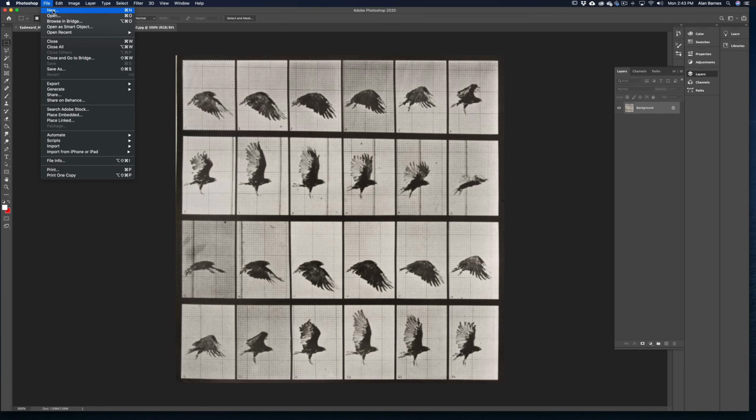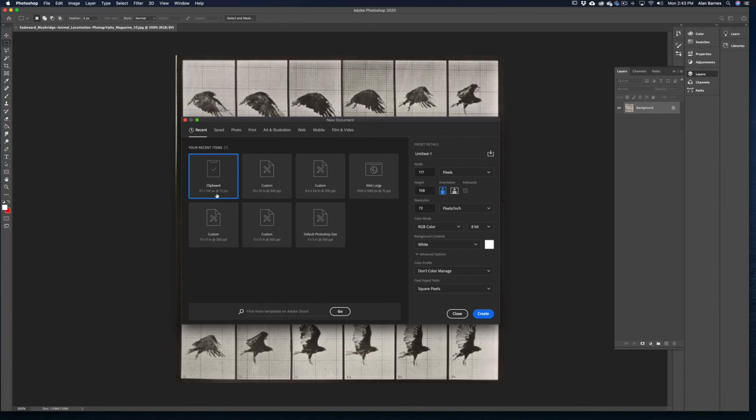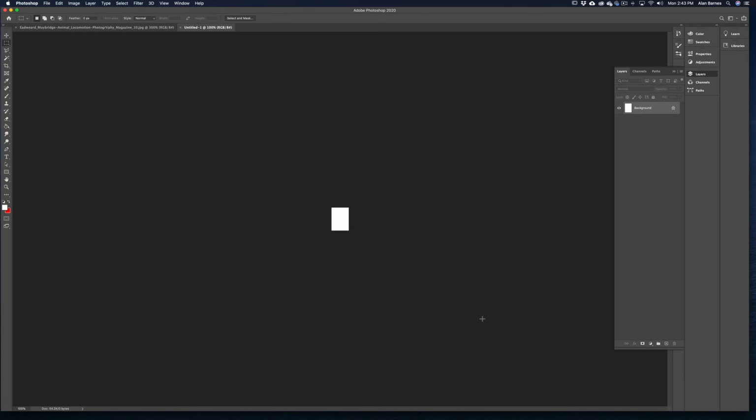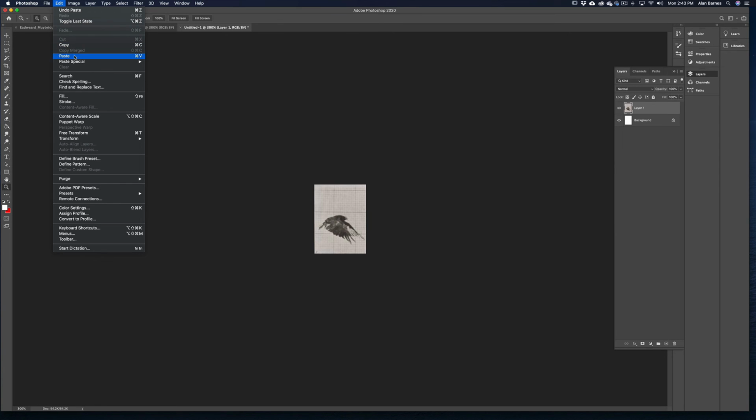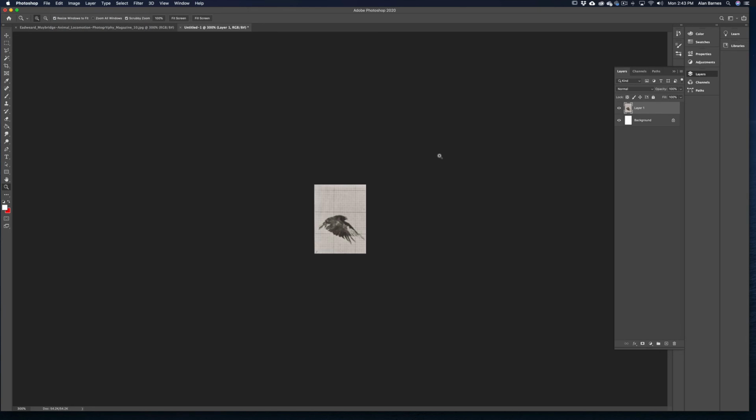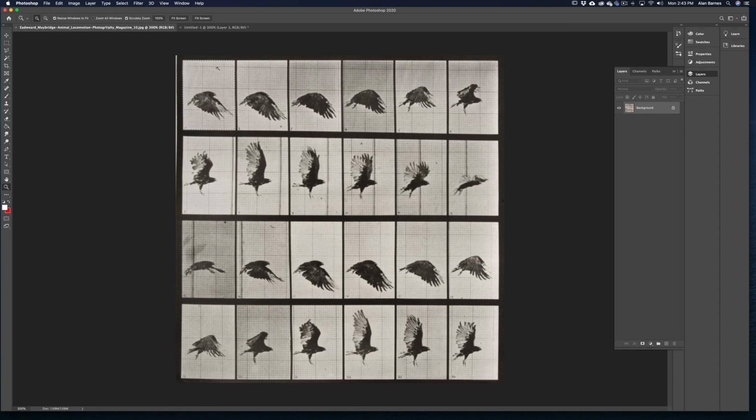I'm going to create a new file. It's going to say, hey, do you want me to make the file based on the size of the clipboard? Say, sure, why not? See how tiny that thing is? I'm going to hit Command V, which is paste, or I could go up to edit and hit paste. Anyway, that's going to be my first image that I'm going to use to make a representation. So it's layer 1. I've got a couple different ways that I could do this. I'm going to try doing the whole thing in Photoshop and see what happens.